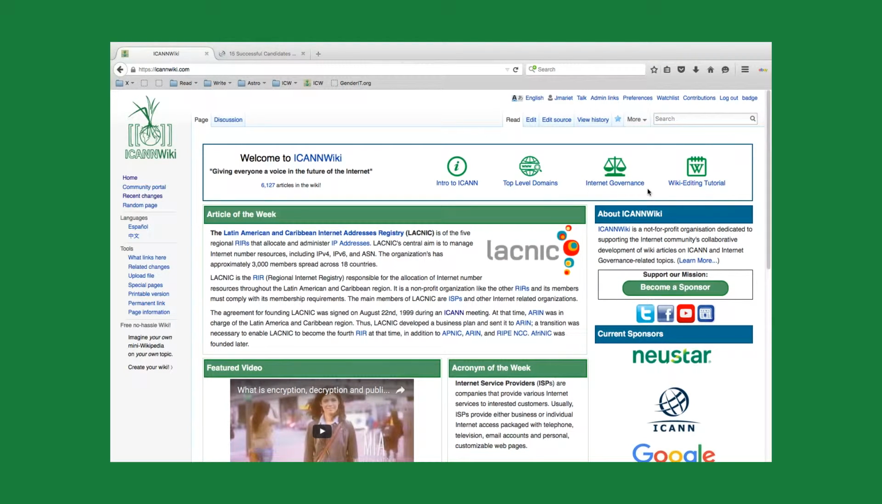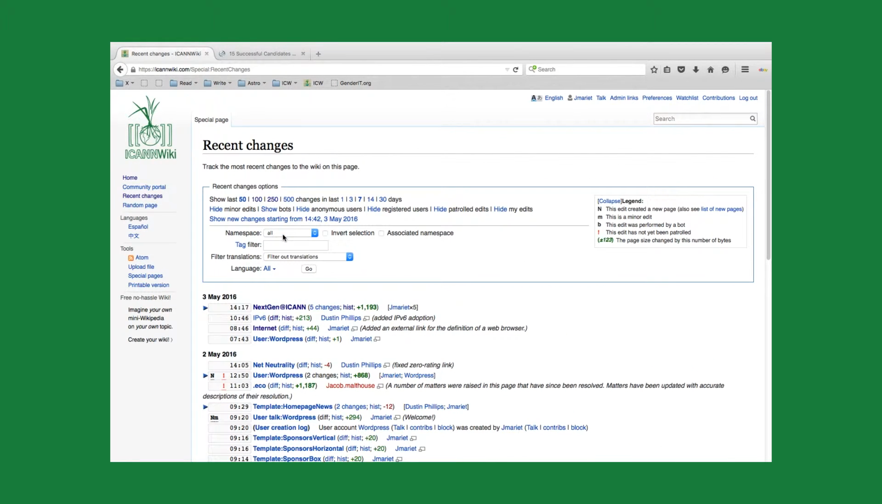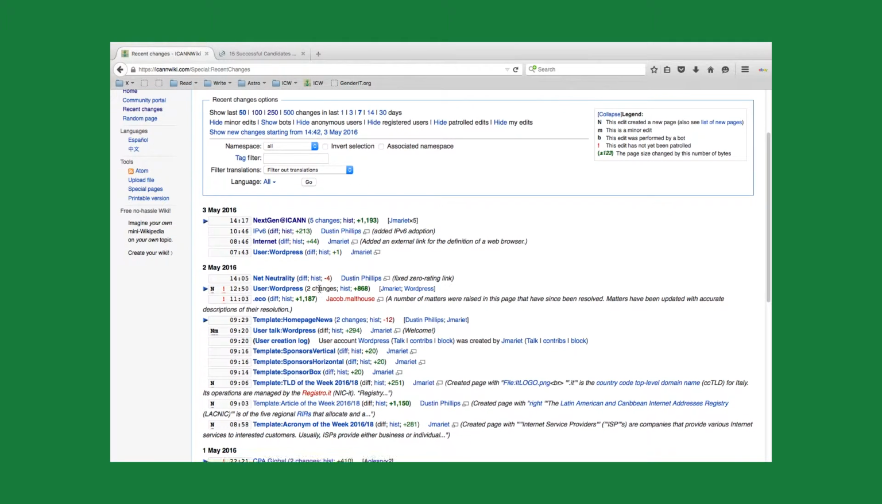Today's lesson concerns understanding our recent changes in history. So we're starting here on the front page of the site, and we'll go over here to the left bar. We'll click Recent Changes, and this gives us a global view of the most recent changes on the site, and it is broken down in a number of ways.